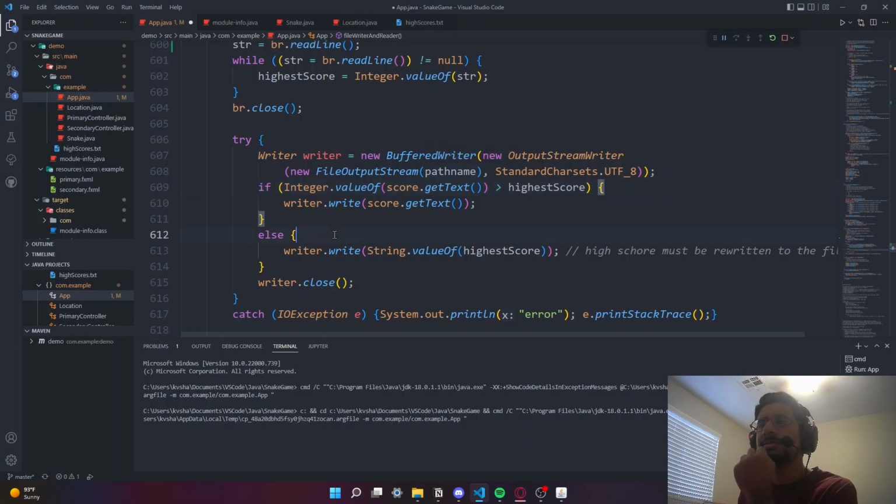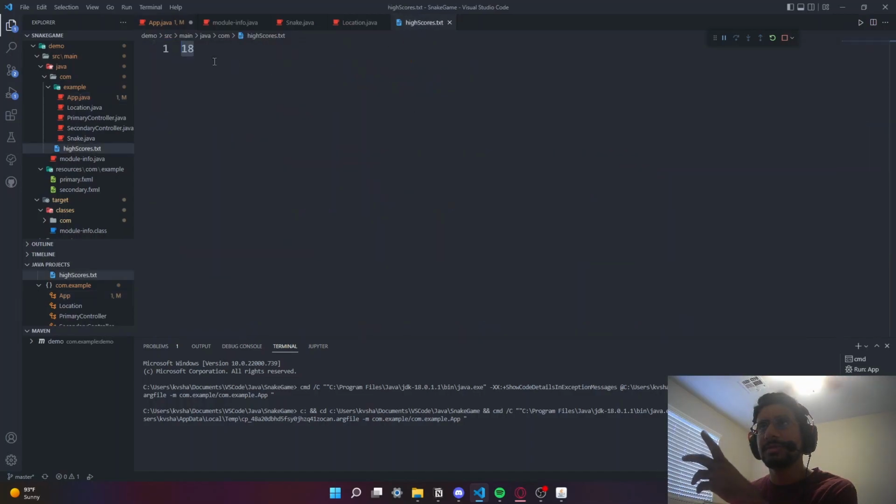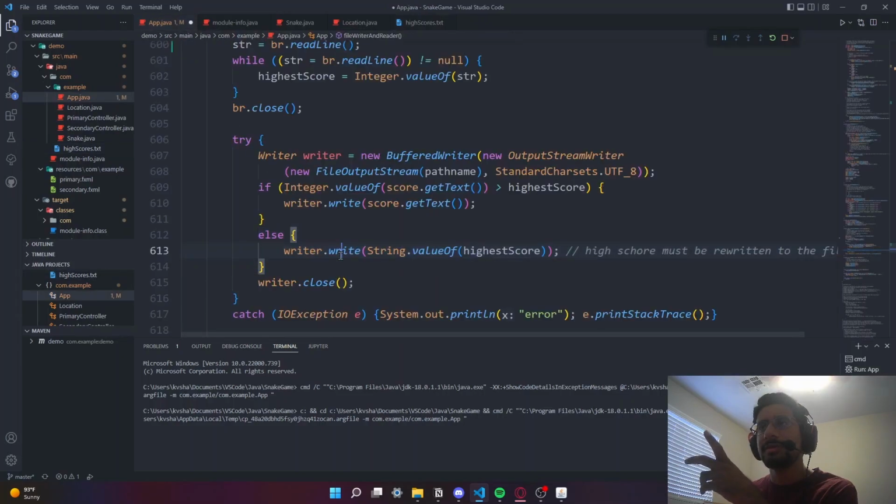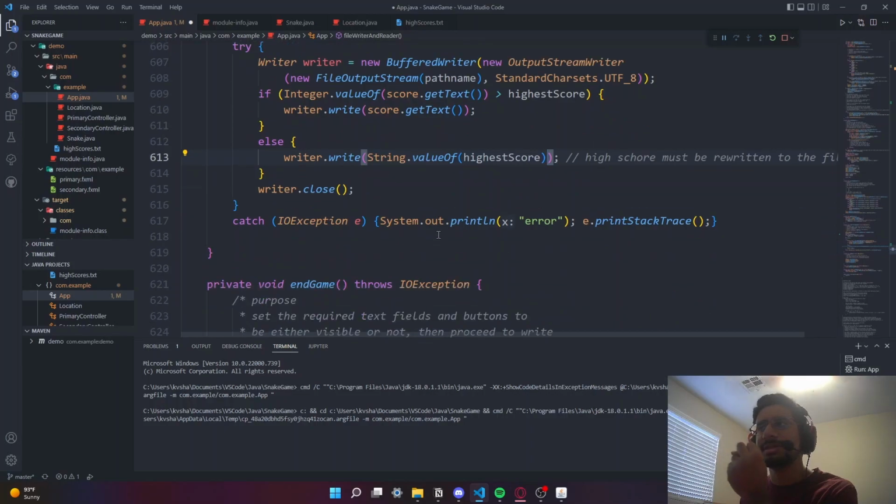Another problem I ran into was that if I didn't have this here, if this was gone, a problem would be that if I didn't get a high score, this would be an empty file. So basically what you have to do is put in the highest score anyways. So if score.getText is higher than the highest score, fine, put the score.getText. Otherwise, you need to write the string of the highest score anyways, so that the file is not empty. So you just want to catch any IO exception that happens.